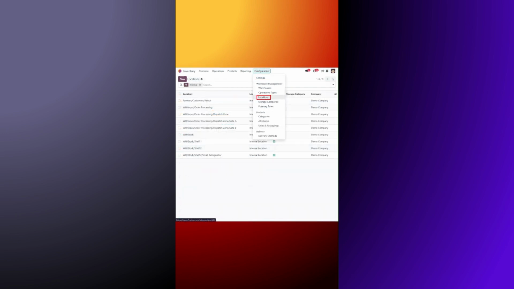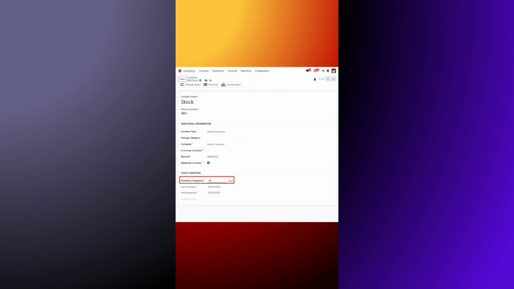Go to Configuration, then Locations. Select the location you want to set up for cycle counting. In the location form, set the inventory frequency to define how often this location should be counted. Daily, weekly, monthly, etc. Odoo will automatically schedule the next inventory count based on this frequency. You can view the next expected inventory date in the location form.